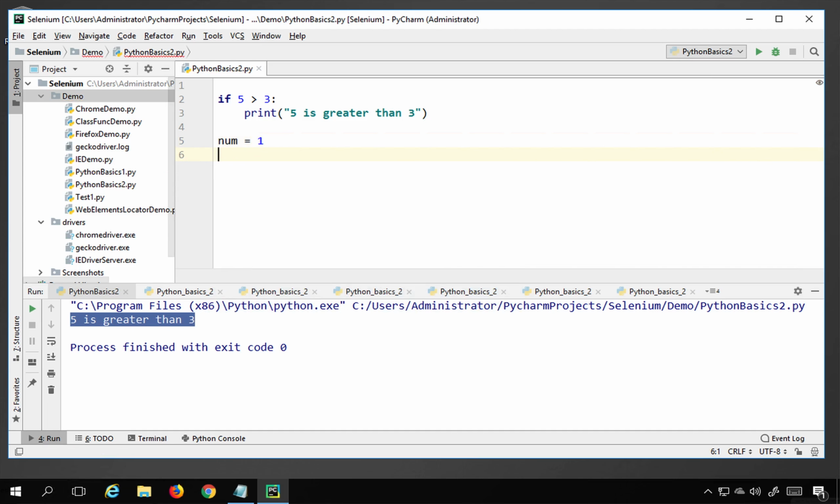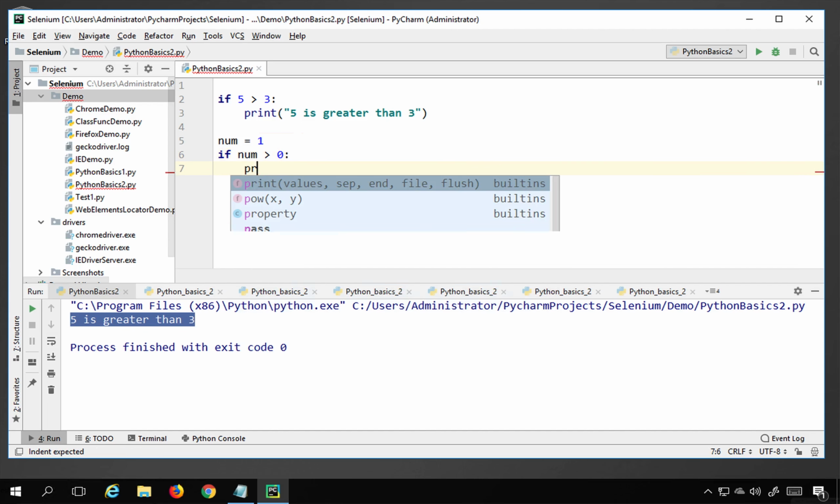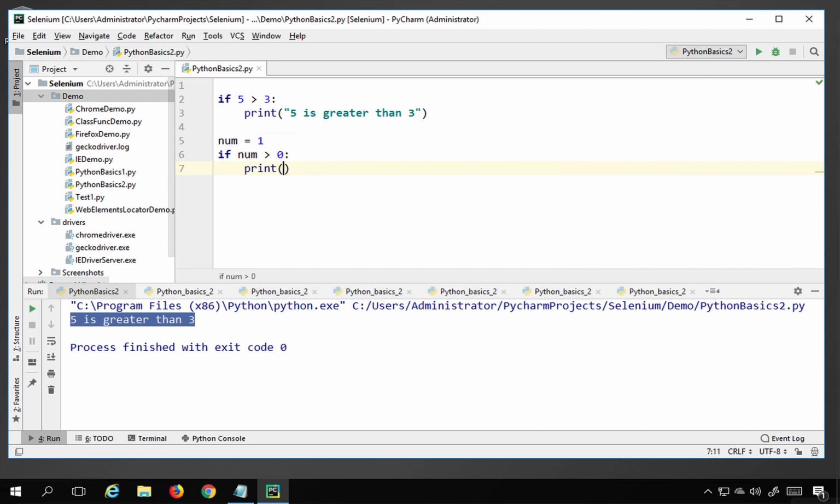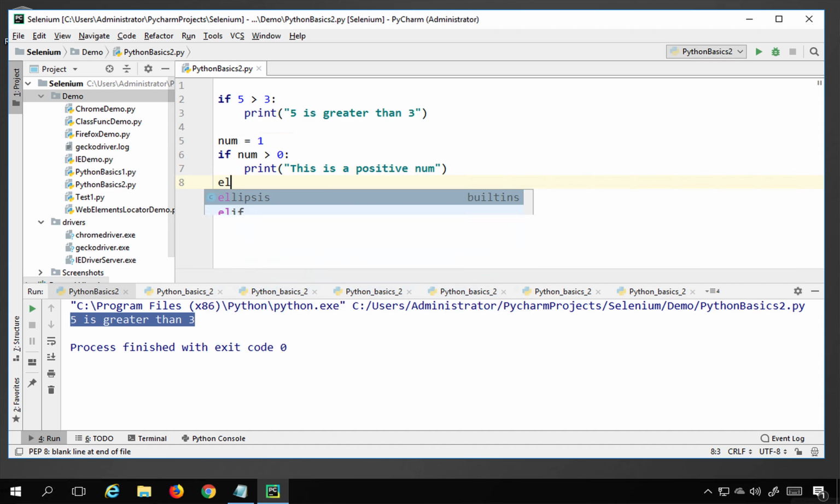And also you can say, for example, I create a variable num and I say this is equals to 1, and then I say if num is greater than 0, then I will print this is a positive number, and then I can use else now here. So for else, again you will say else and then a colon, and then I will say print, and I will give something here. This is a negative number.